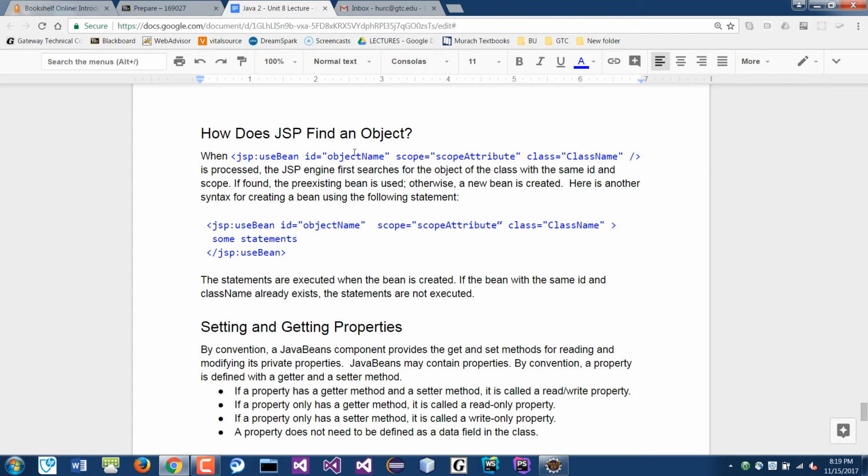And then we're moving on. How does JSP find an object? Again, by using this ID, you use the useBean element, give it a name, give the scope and the class. So you need these 3 attributes.